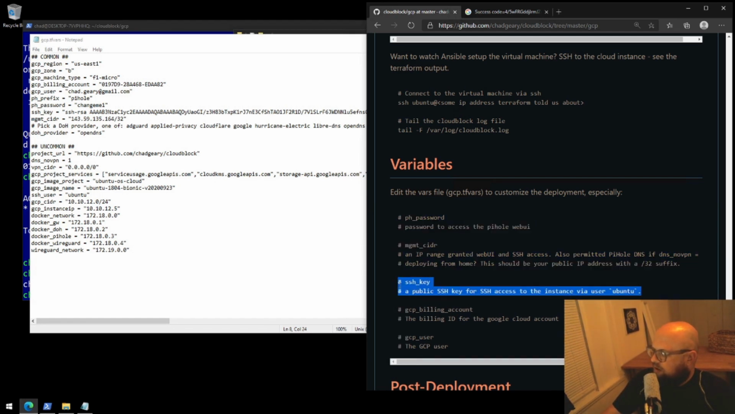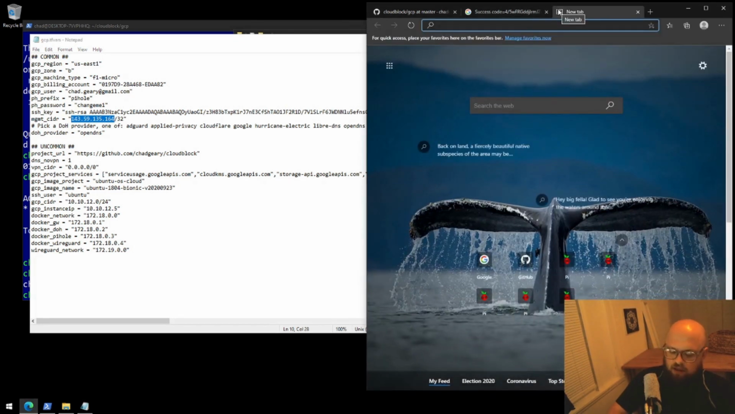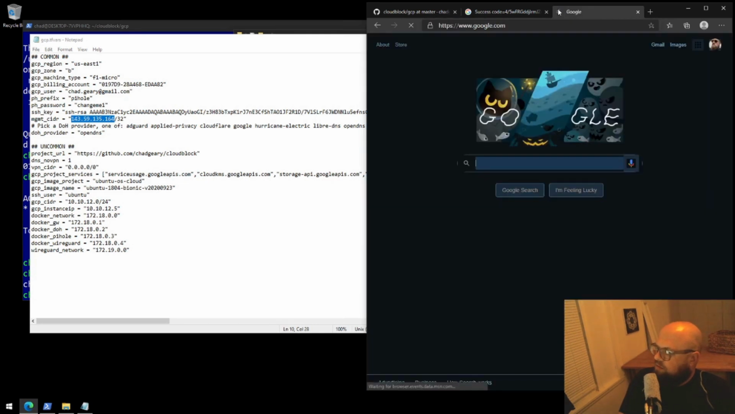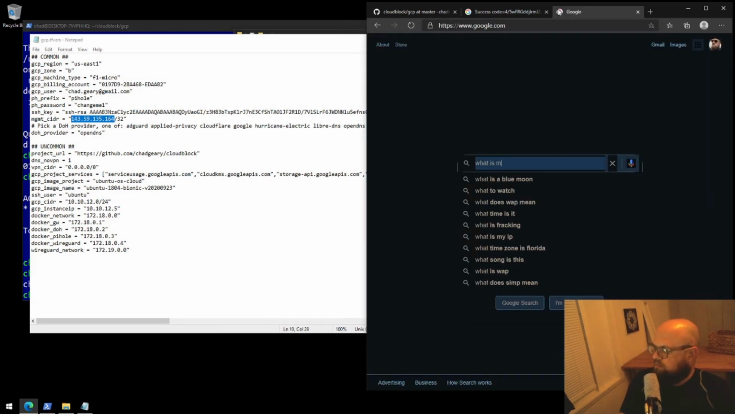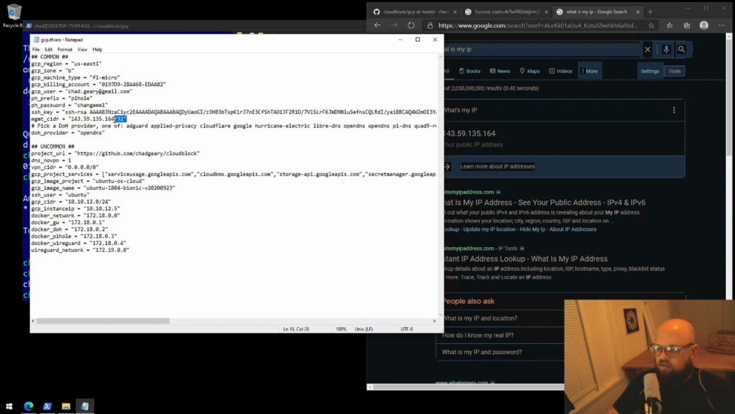All right, what else do we need to change? We need to change our SSH and management CIDR. I've already done that. That's my IP address, don't hack me. If you don't know your IP address, you can figure it out easily enough. You can go to Google and type in what is my IP. And there it is, my IP address, and I've pasted mine in. Leave that /32. That's CIDR notation for a single IP address.